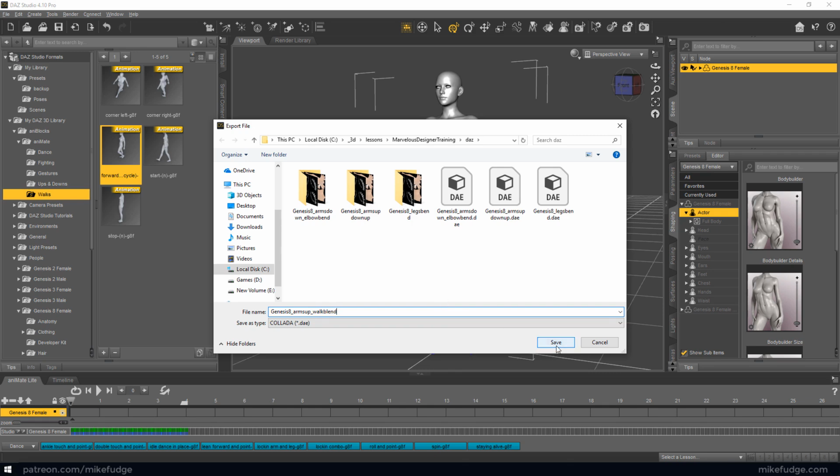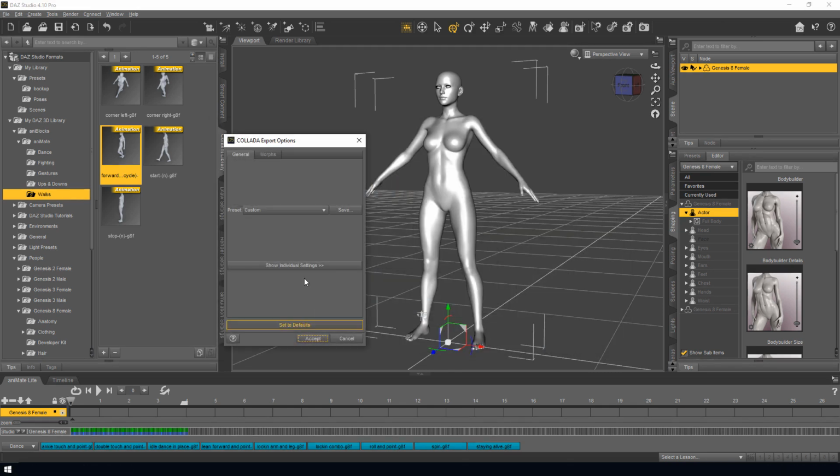Next, we'll bring these animations into Marvelous Designer and build our garments. This concludes the Daz portion of the lesson. Good job.